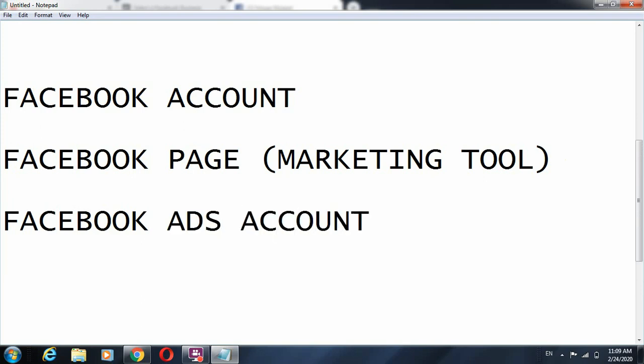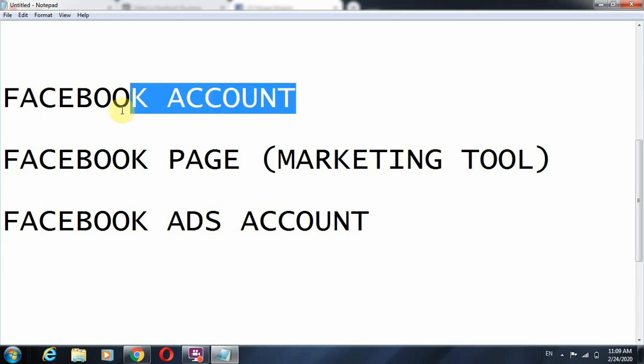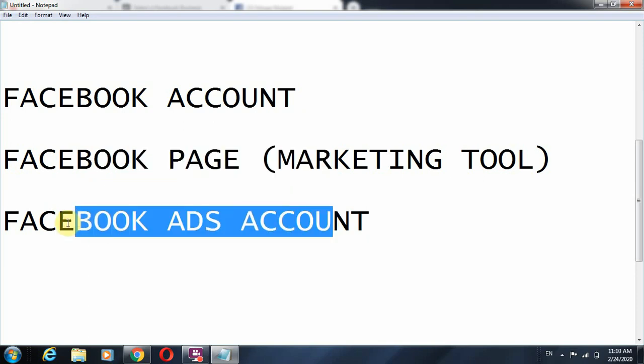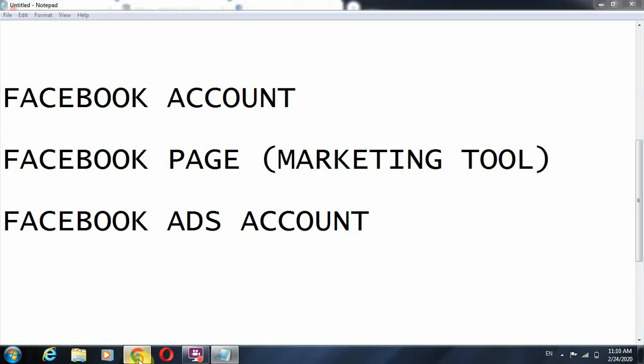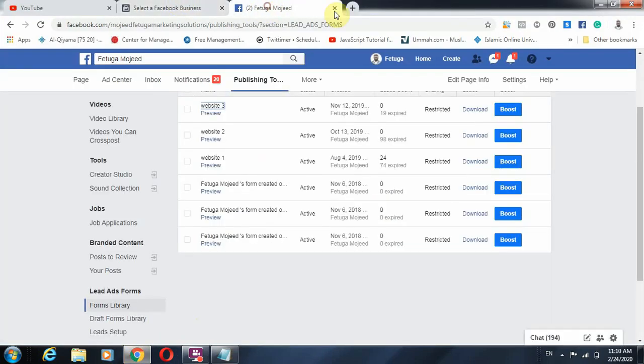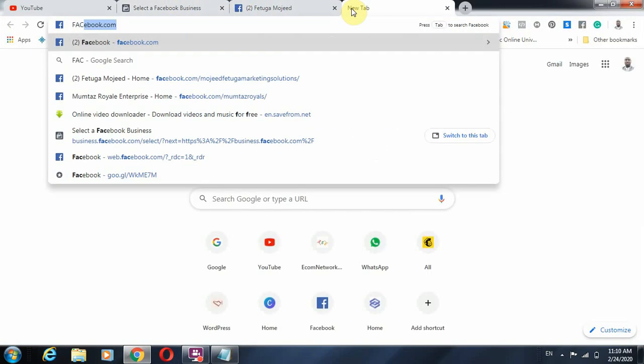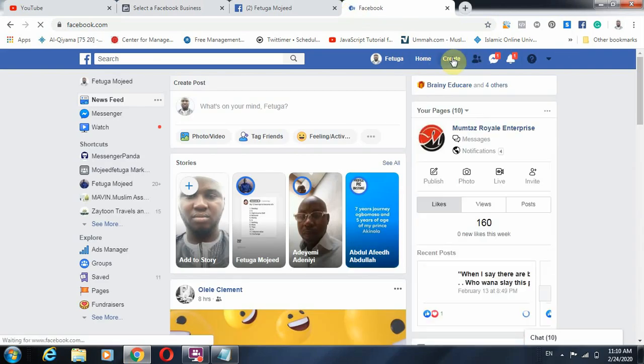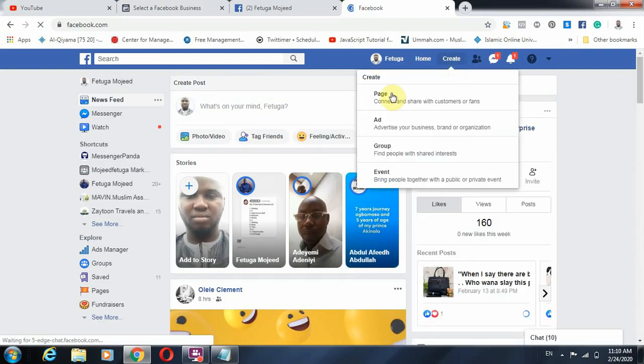So now the next thing is that you've gotten your Facebook account, you've created your page, you've optimized your page. You now need to create a Facebook ad account. Now, there are 2 or 3 ways to do that. Let me just come to my basic Facebook. You can come here under create, where you will see page. You can use it to create your page.